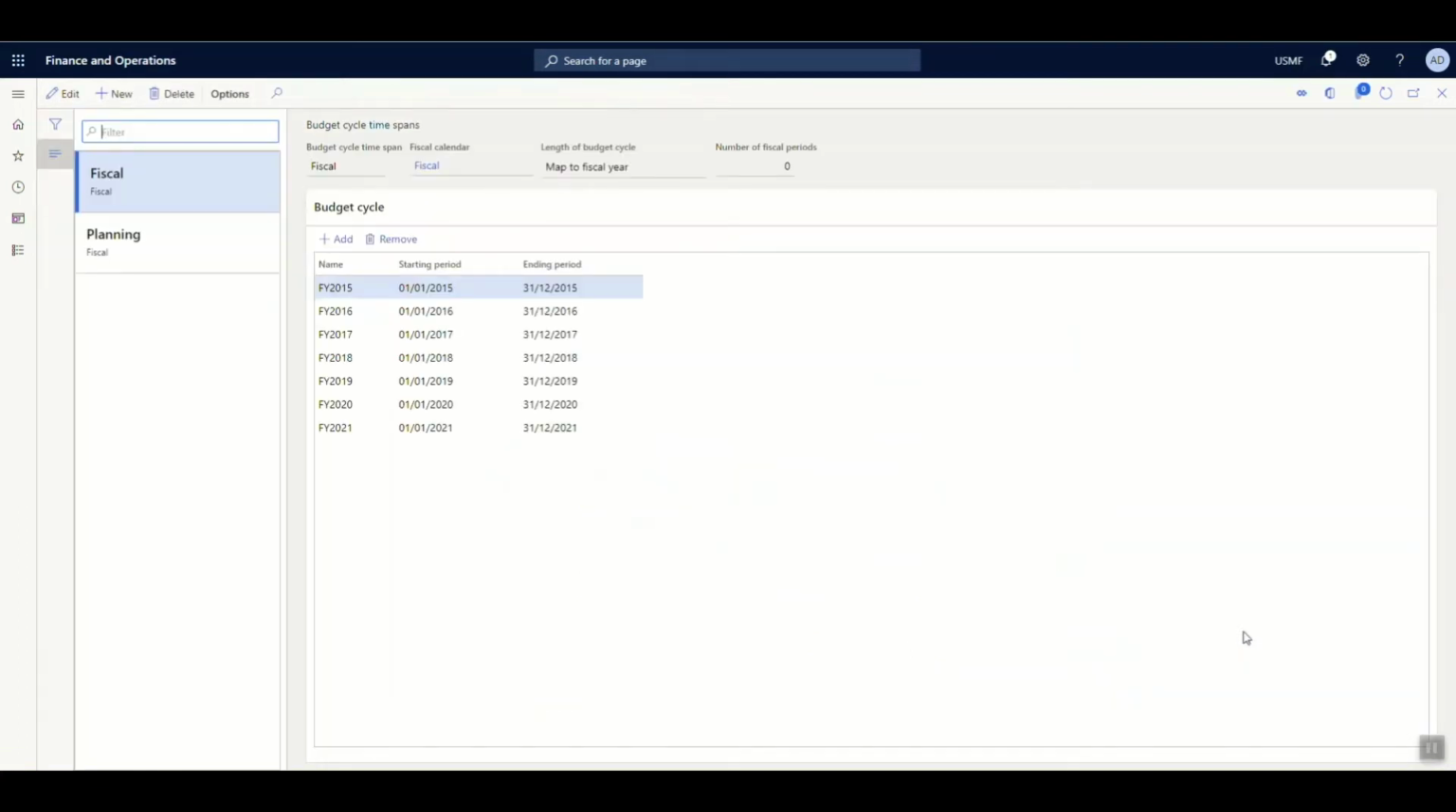Budget cycles are nothing but buckets which are defined period wise. As you can see, under the fiscal budget cycle, I can have all the budgets for each fiscal year with their starting period and ending period defined. It is basically used to see how often the budget is defined, whether it is defined annually, monthly, or quarterly. As you can see on the screen, I can have multiple budget cycles defined.